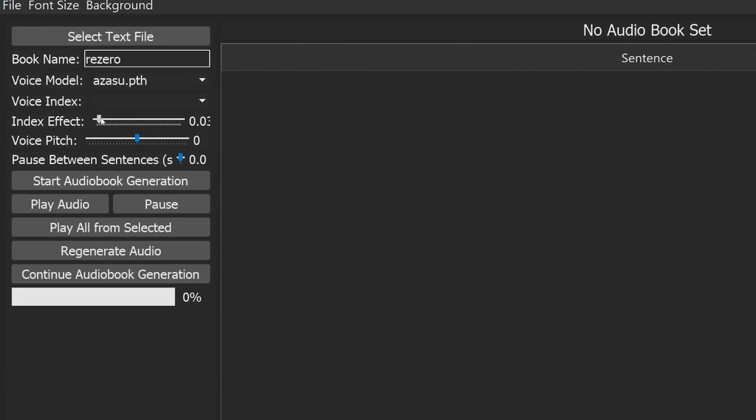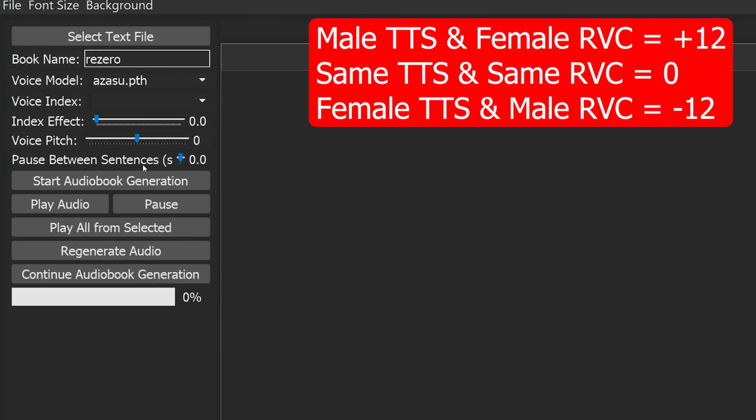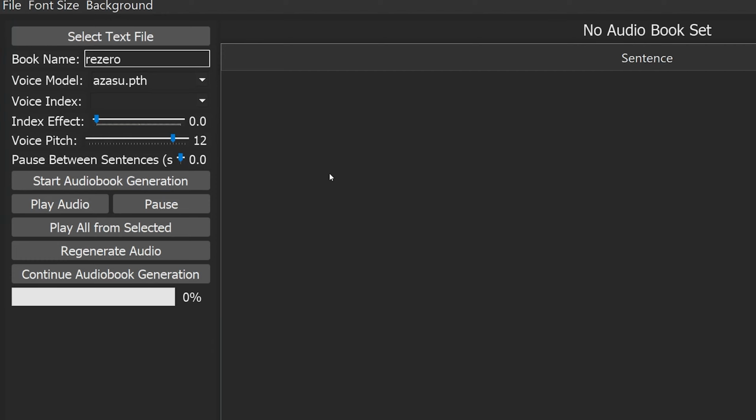Now, the index effect is similar to how it affects in RVC. So the more you have it, the more the index has an effect, and that kind of controls accent in my experience with RVC. Now, voice pitch is going to be how much you want to change the pitch of the voice. For example, if you're using a male trained voice in Tortoise and then a female RVC model, you would increase the voice pitch to somewhere around 12. Since that is what I'm doing today, I'm going to increase it to 12. The reason I'm doing that is the Tortoise autoregressive model that I chose is my own voice, and the voice for Azas is a female voice, which is why I'm doing the 12. There is this pause between sentences, but don't worry about that.